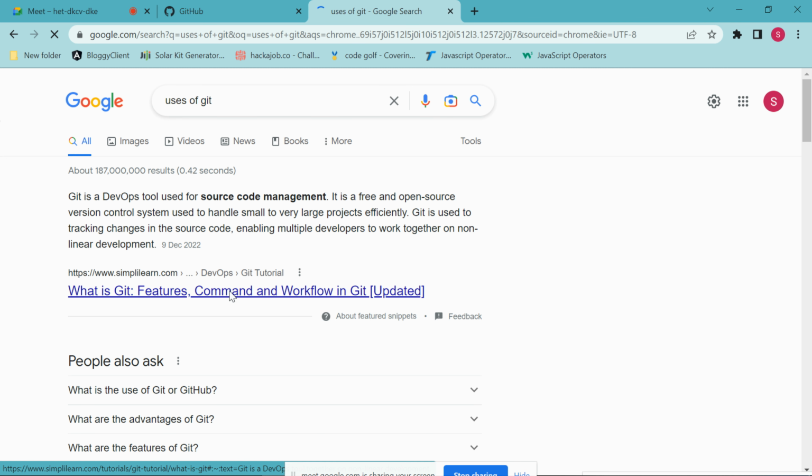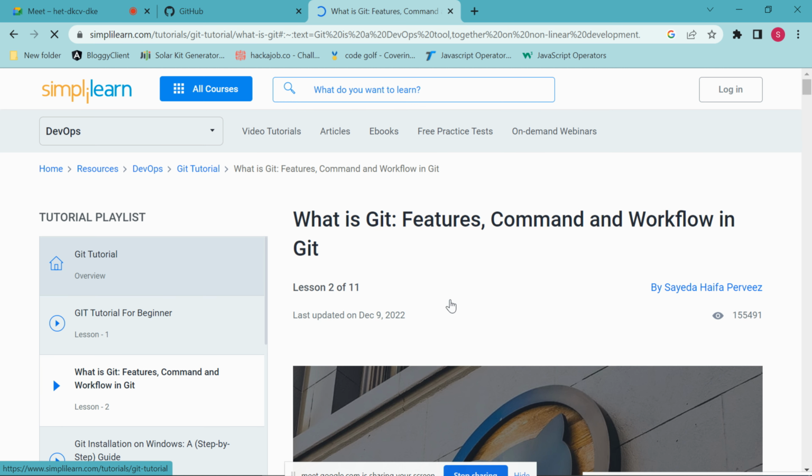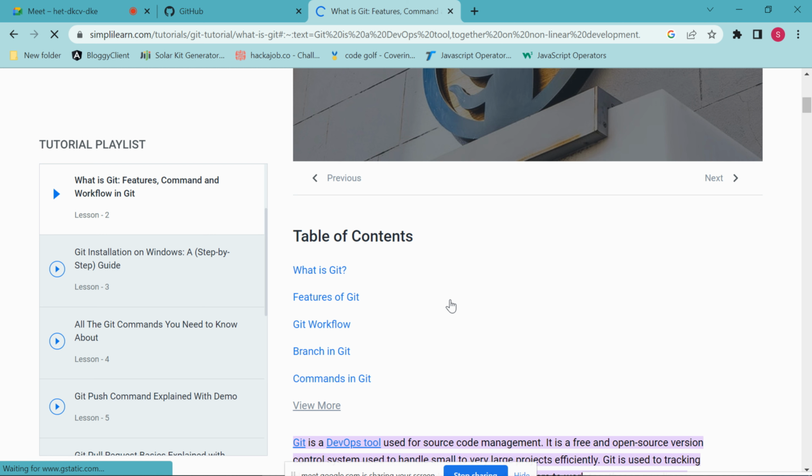So this is just opening a link where you can see more information about it.